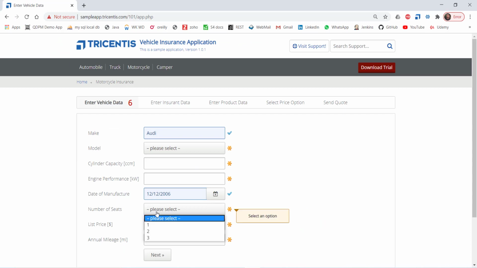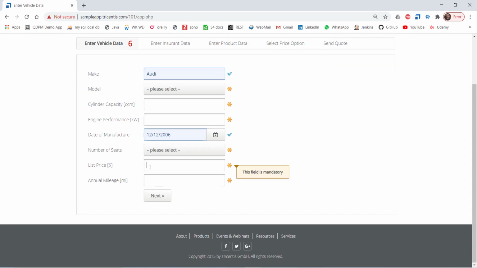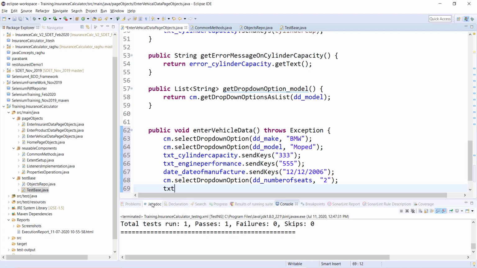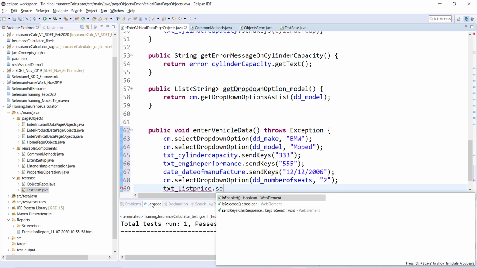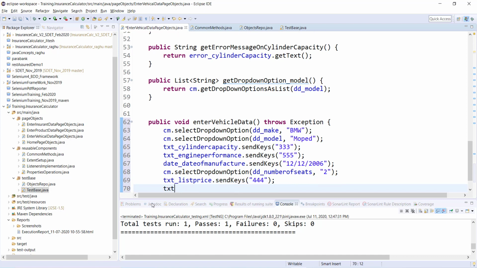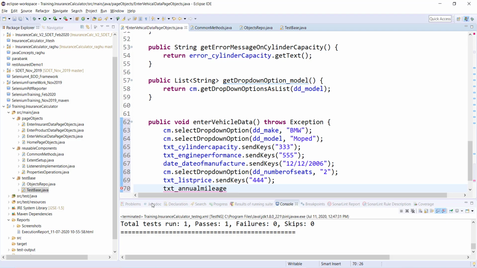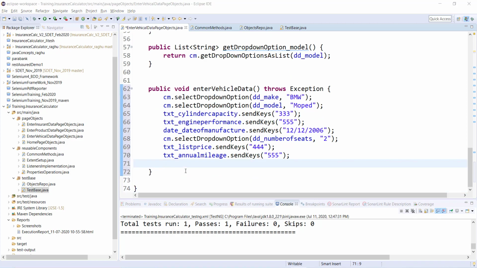Okay, again, number of seats is a drop down. So again, cm dot select, and dd is number of seats, and the value I want to select is 2. Great. And list price and annual mileage. So I'll say text list price dot send keys. I want to send something like 444, and annual mileage, send keys again with 555, pretty much, right? And finally, I can click on the send button as well over here itself.